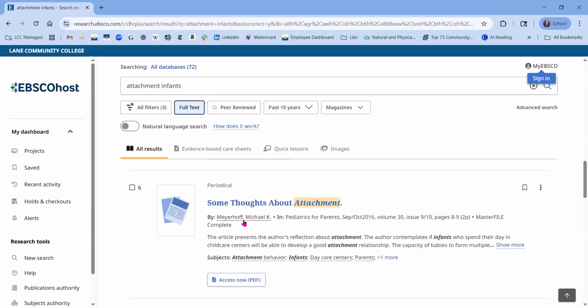It's by Michael Meyerkoff, and it appears in a magazine called Pediatrics for Parents. This one appeared in 2016, and it is 2 pages long. I find some of the subject headings attached to this article, like attachment behavior, infants, daycare centers, parents, respect. You can search for these terms if you want more articles on this topic.